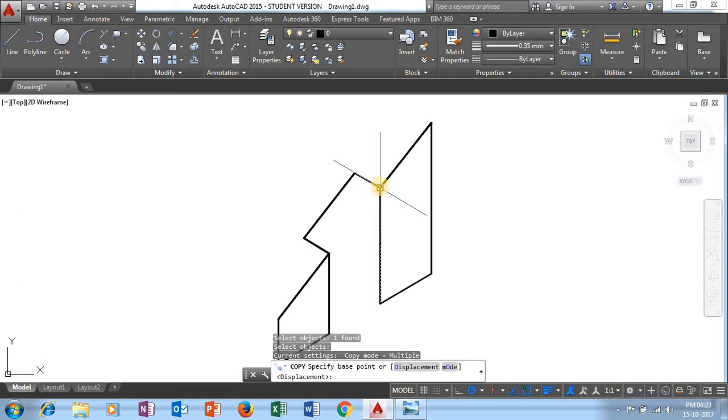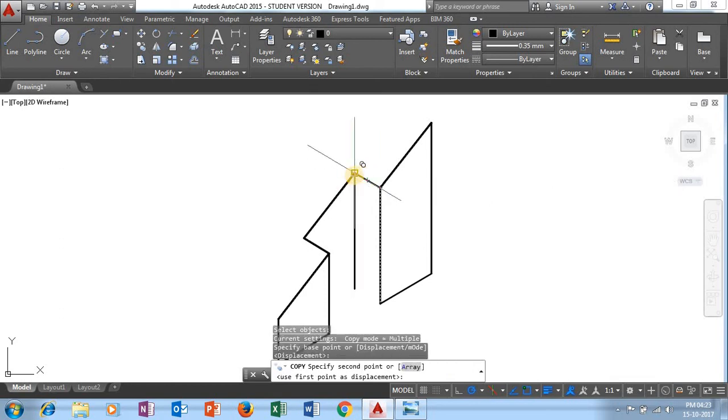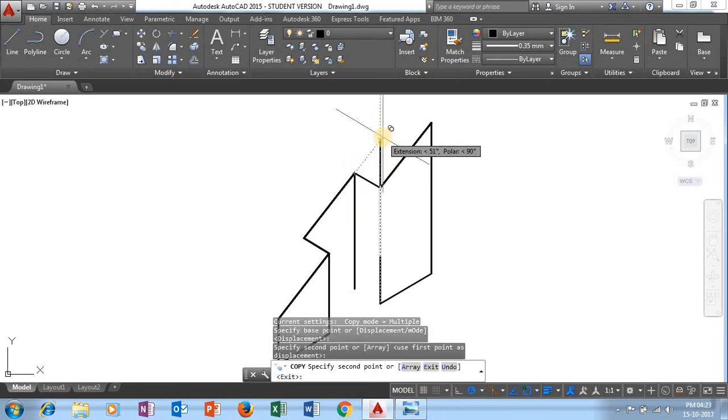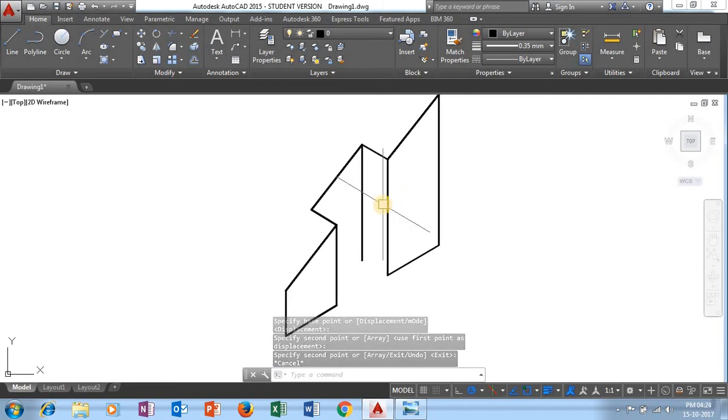Okay, this is the particular point. Selection of base point means just clicking at a point from where we have to move the object. This is my point. Just give a click there and move to this particular endpoint. Give a click and hit escape key. In order to come out of the copy command, just hit escape key.